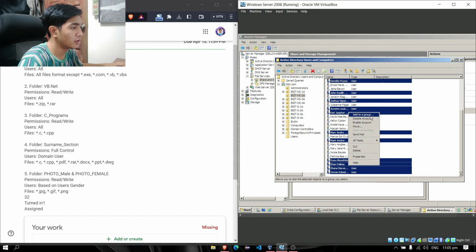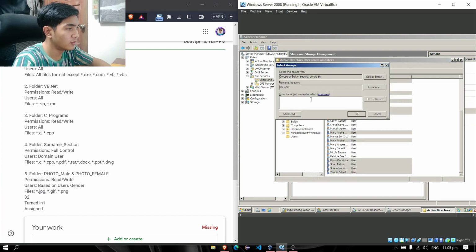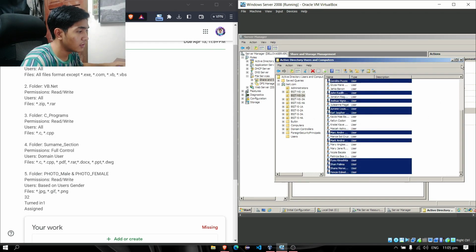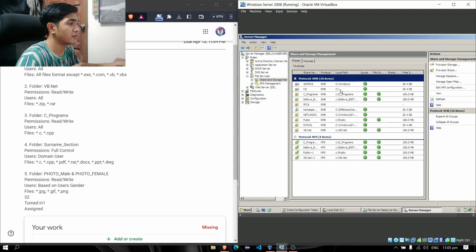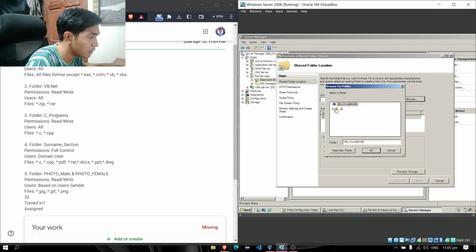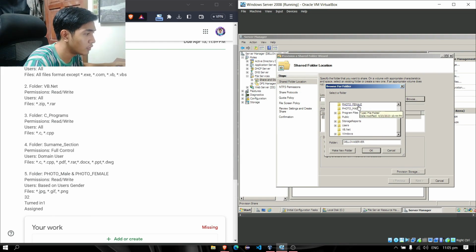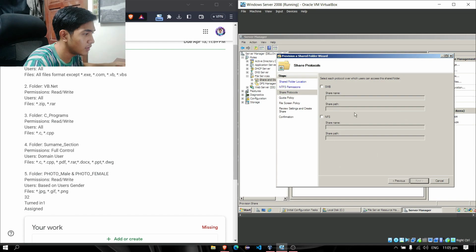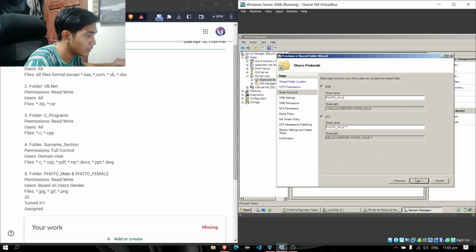Once you've selected all of the male users of BSIT NS2A, we're going to add them to the male group. Once they have been added, go to the server manager once again and create a provision share for the photo male and photo female folder. So in here, let's do the photo male folder first. Next, click the SMB and NFS. Next.